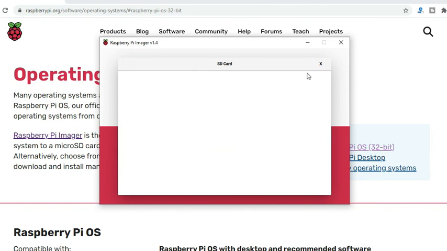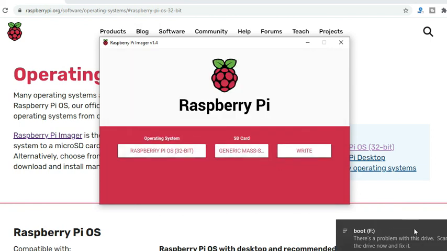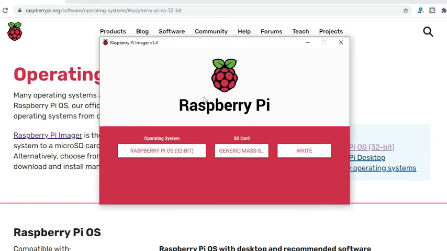Let us select this and choose SD card. Right now we haven't connected it. So now let us assume we connect an SD card to this. We are just trying to insert an SD card. Now with the SD card inserted, you can see here it's automatically detected. So you can select this, and then you can just click on write.